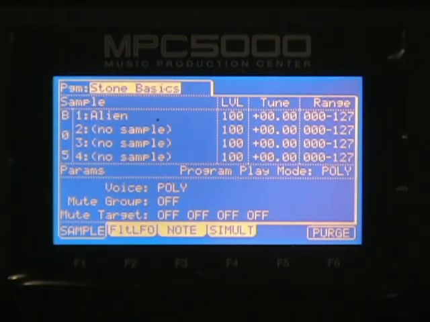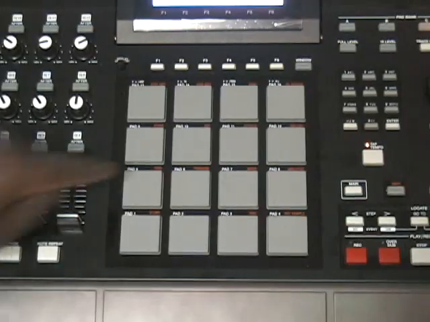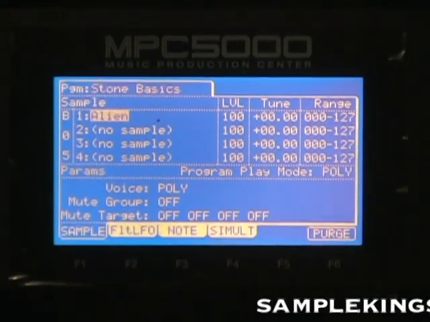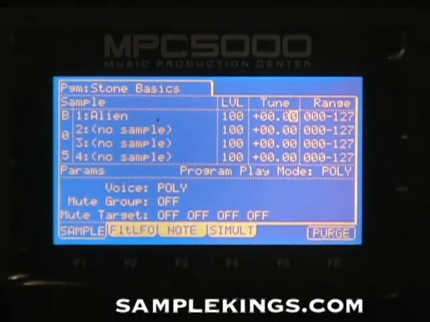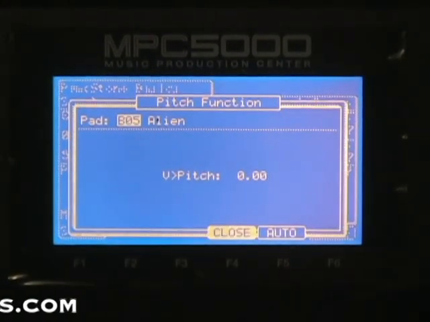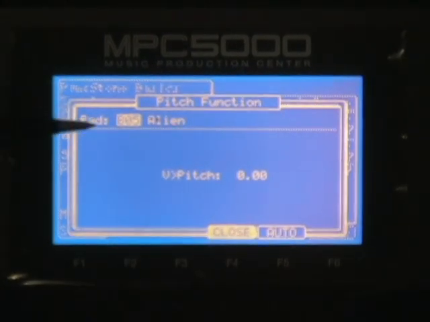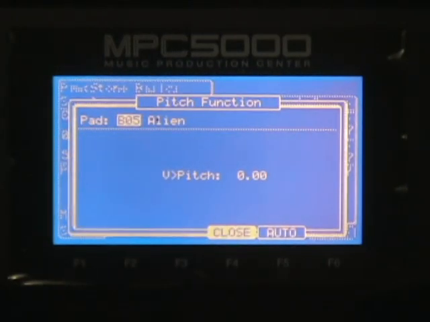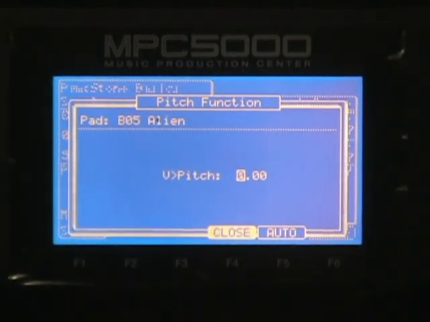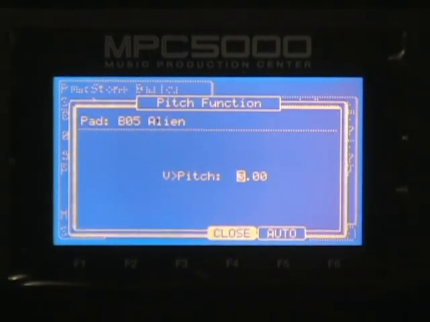And here's how it works. I have a sound selected here which is B5. It's called Alien. I'll hit that pad's B5. Now you move your cursor down here to the tuning section. The window button's lit. You press window. And here we have the pad and the name of the sample on that pad. These are pitch functions we have here. So here we can actually do velocity pitch. That means you hit the sample, it could change the velocity.